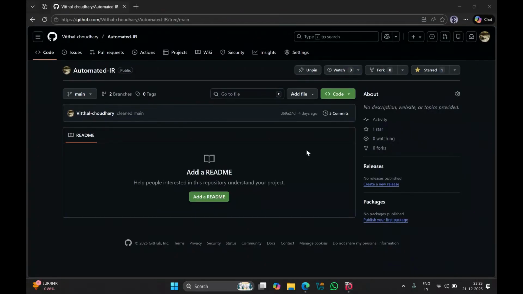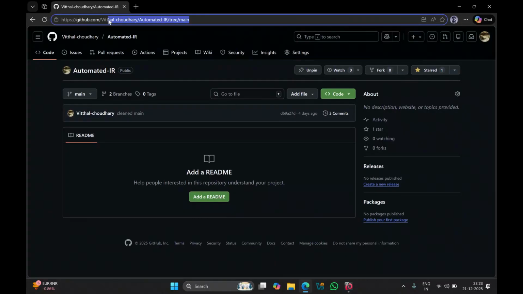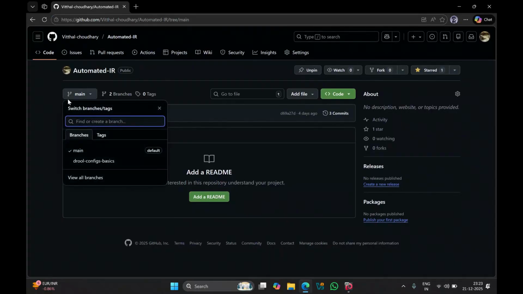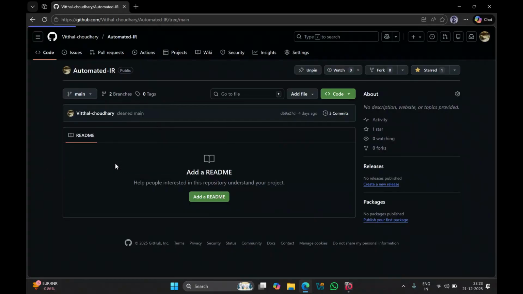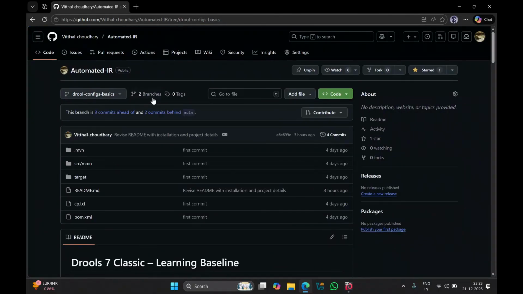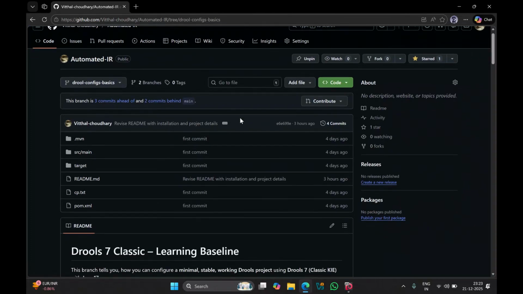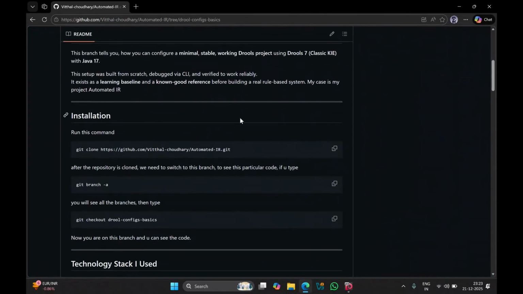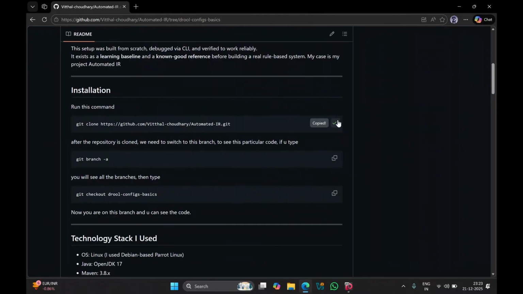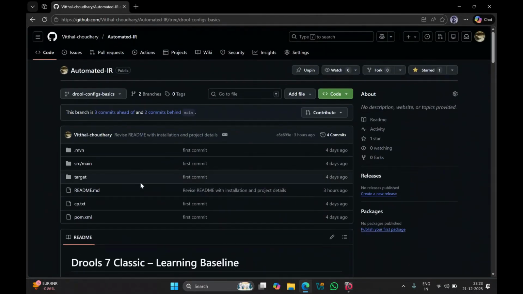Coming to the setup part, I'll give the link of this in the description. You can check out this repository on GitHub. If you open this link, you'll see the main branch, which does not currently have anything. I have put everything in a separate branch, which is drool-configs-basics. You can either directly clone this repository and switch to this branch to see all these files.